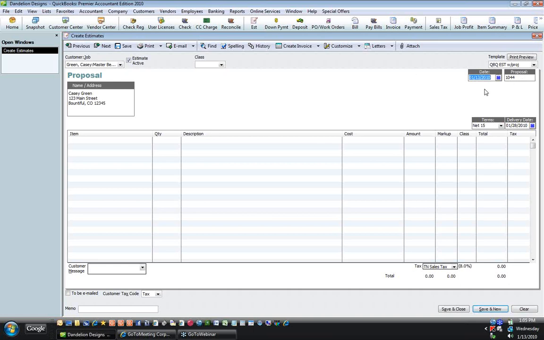Now I'm tabbing again, and I'm okay with the date. It defaulted to today. Tabbing again, I'm on my proposal number. Now the proposal number will automatically advance from the previous proposal number, so we're okay with that. Tabbing again, my address is fine. It was set up to this in the customer center for this particular customer. We don't need to change that.